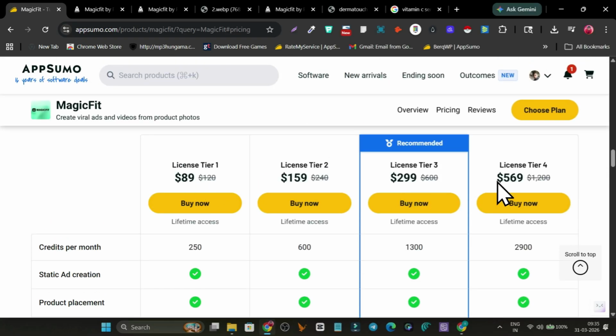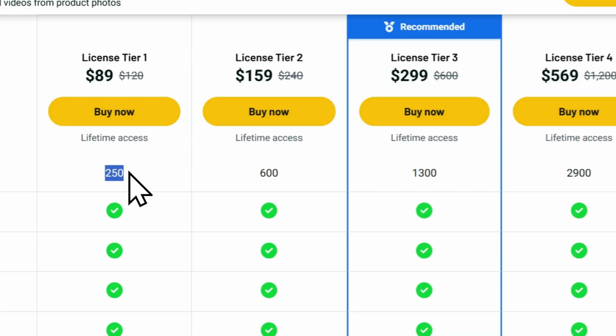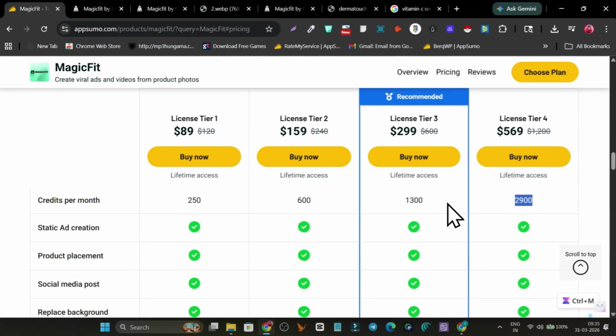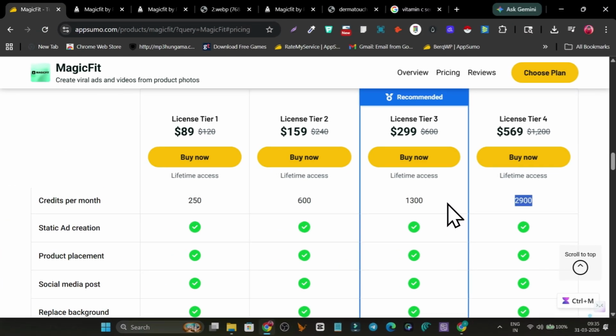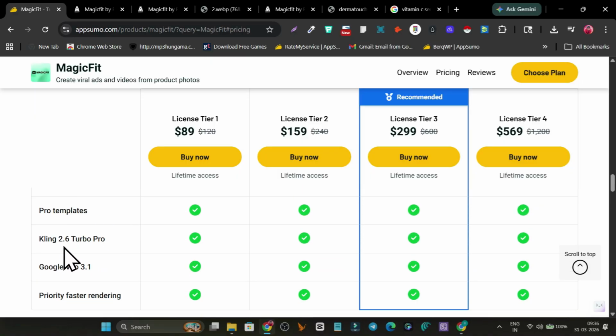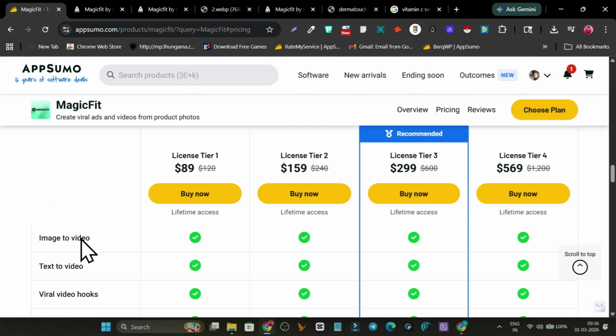We have multiple tier plans available, and every tier plan gives you extra credit limits. For example, this first tier plan starts from $89, but here we have only 250 credits. But if we go to the tier 3 or 4 plan, we have 1300 or 2900 credits. These credits will be used or burned for generating the images and video ads for you. We have integrations of Kling 2.6 turbo, Veo 3.1 and Nano Banana Pro. These credits will be used for generating the images and then turning those images into videos.